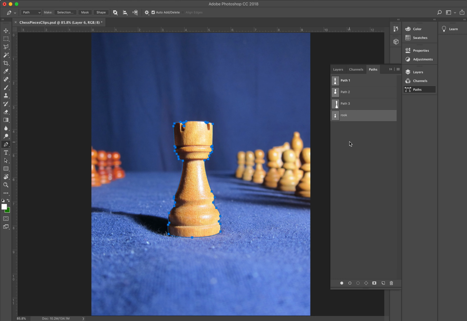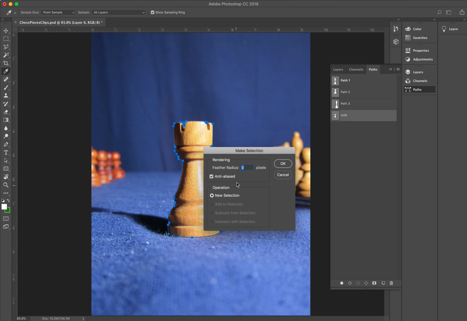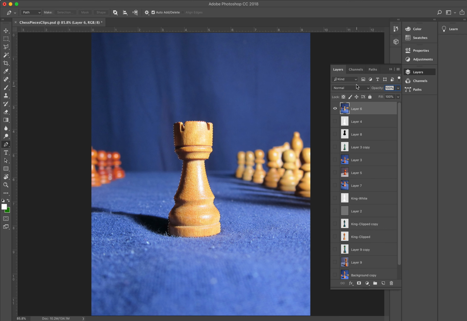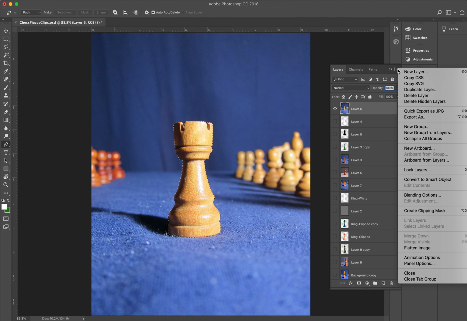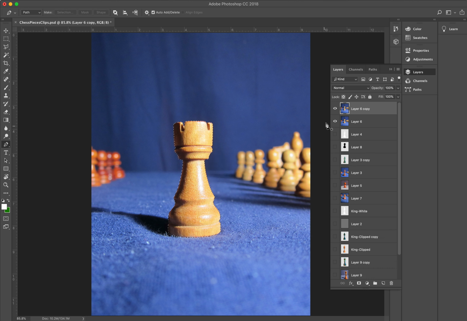And what I want to do is delete the background so that only the piece is showing. So what I'm going to do is under the paths, I'm going to choose the option to make a selection out of the path with the 0 feather radius. I say OK. And I like to make a copy. So I'm going to make a copy of the layer and just do duplicate layer. Say OK. Turn the original off.